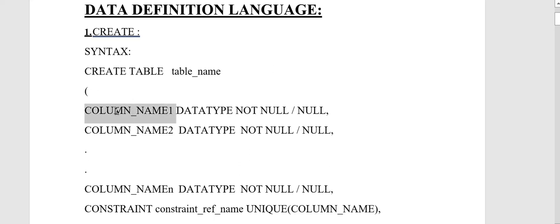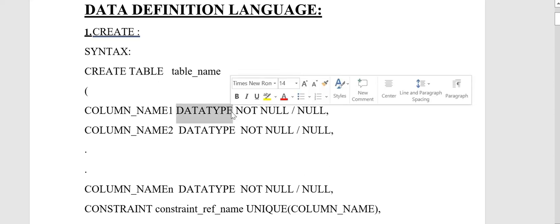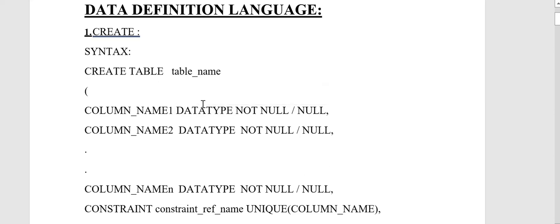If we take the table name product, in the product table we have multiple columns: product ID, whose data type is number, because an ID should be numbers. If you don't know about data types, please refer to the previous videos, where we explained data types and constraints in detail. We will mention data type and constraints; these are optional.